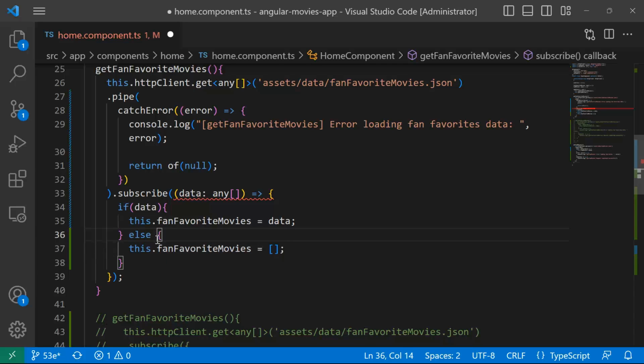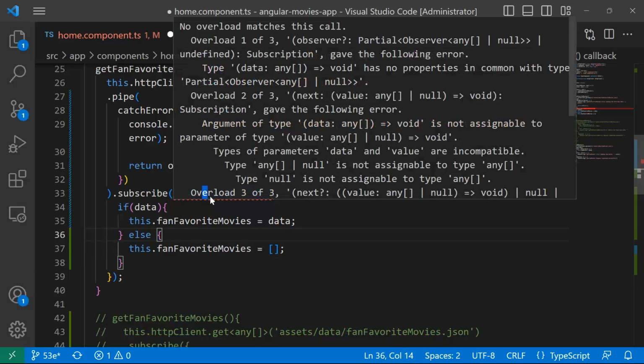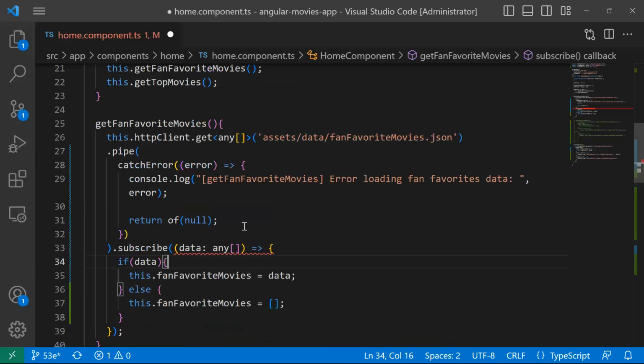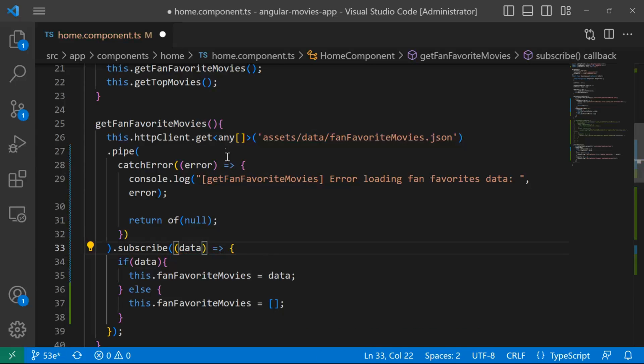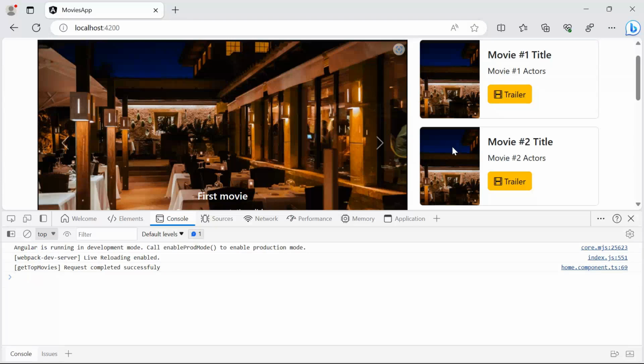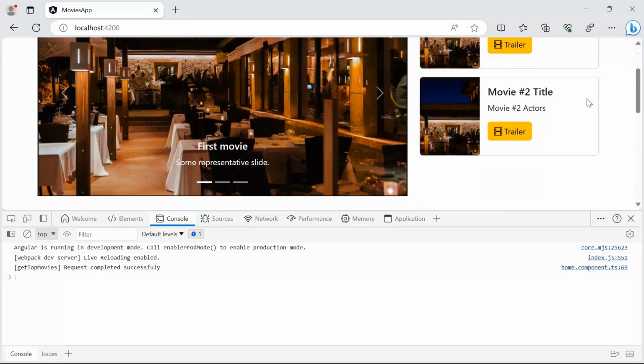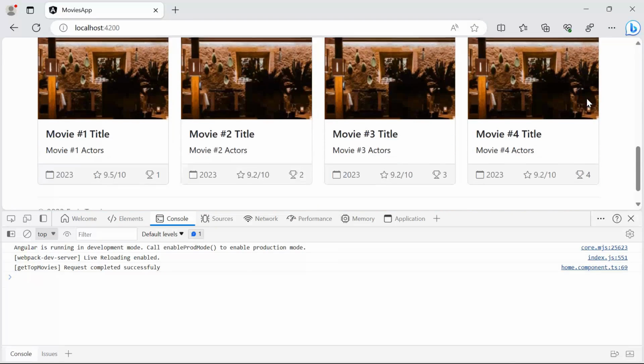And here you can see that we have an error. If you want, you can just remove the any from here. I'll just remove the any because that's already defined in here, so it's kind of redundant actually. I'll remove the any and save all the changes. Then I'll go to the app first to see if the fan favorites are loaded successfully. You can see that we have the fan favorites data.